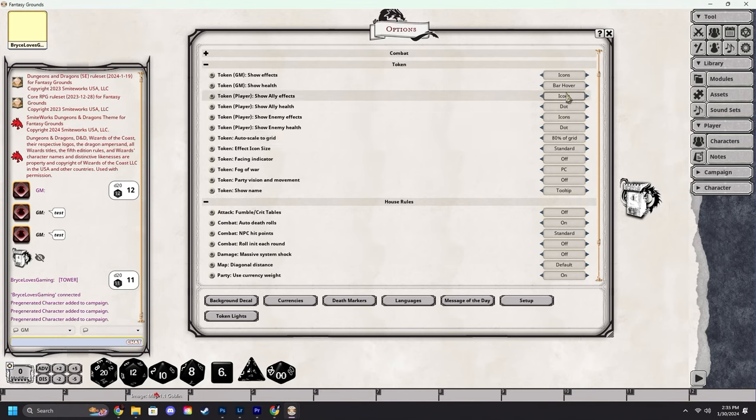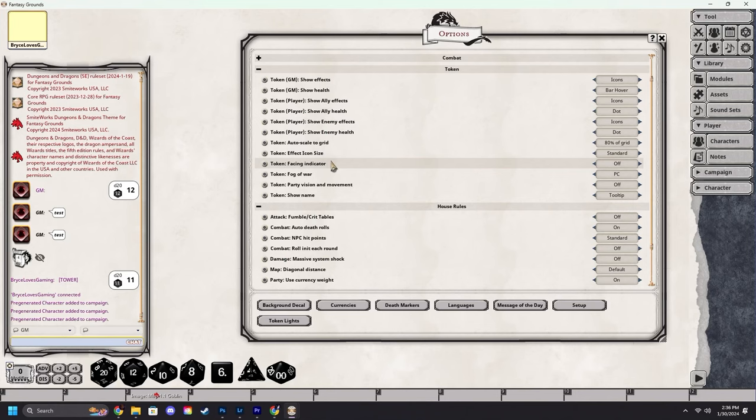Effect icon size, the same effects from show effects on all of those settings, just determines the size of the icons on them. Facing indicator, we're going to open up a map to show you what this does. We'll talk more about opening maps and all things maps later on in this series. We're going to open this up.